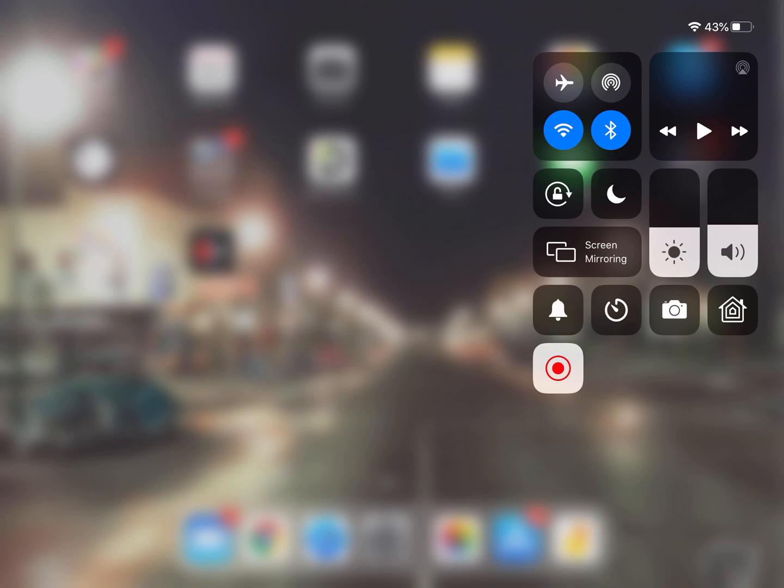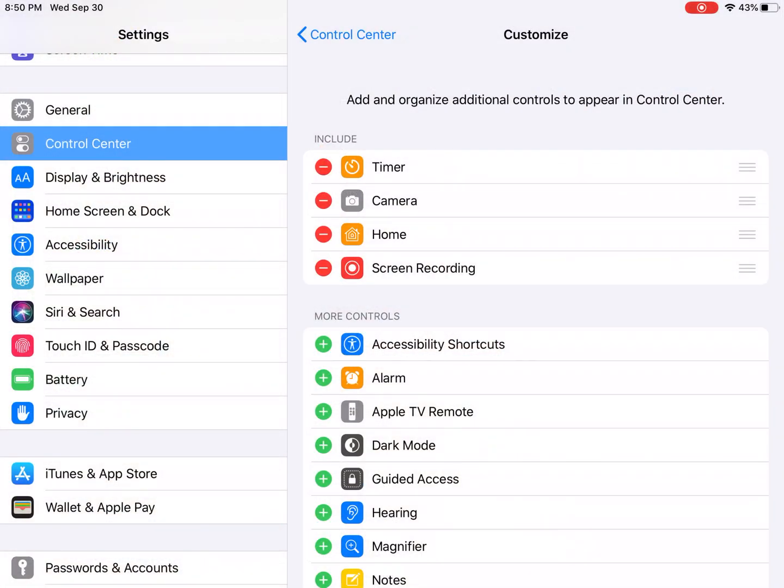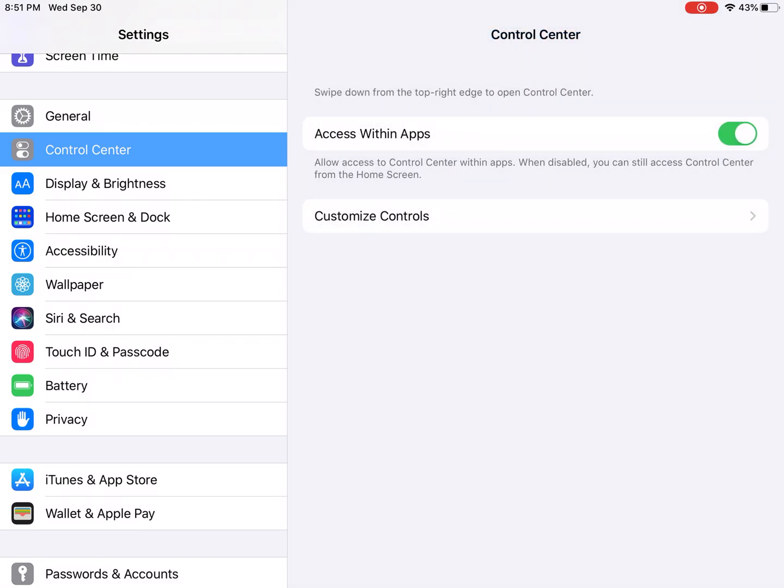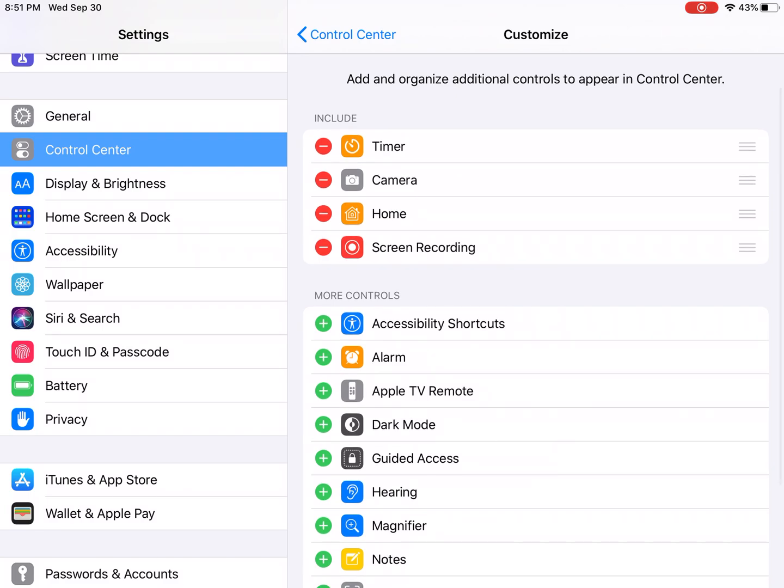If you have it there, you already obviously know how to do this, and I'll show you again how to start this if you don't know how. But if you don't have the icon, you're going to need to go to Control Center, which is in Settings right underneath General. And you're going to click, when you go there, to Customize Controls. And you will appear on this screen.